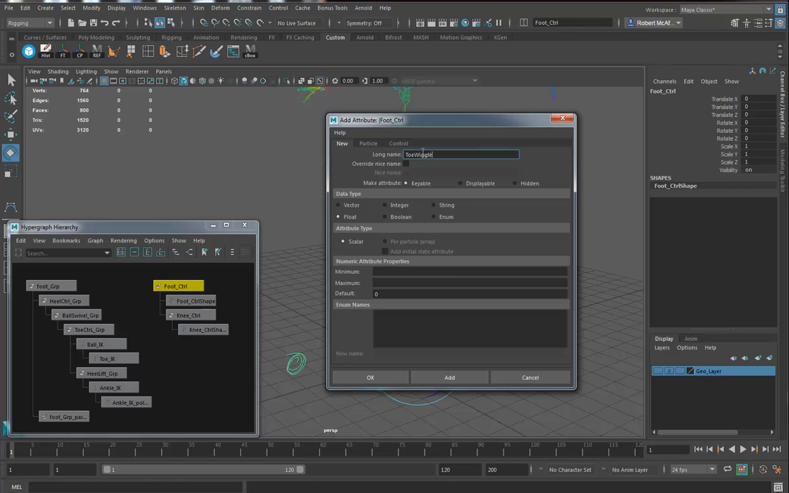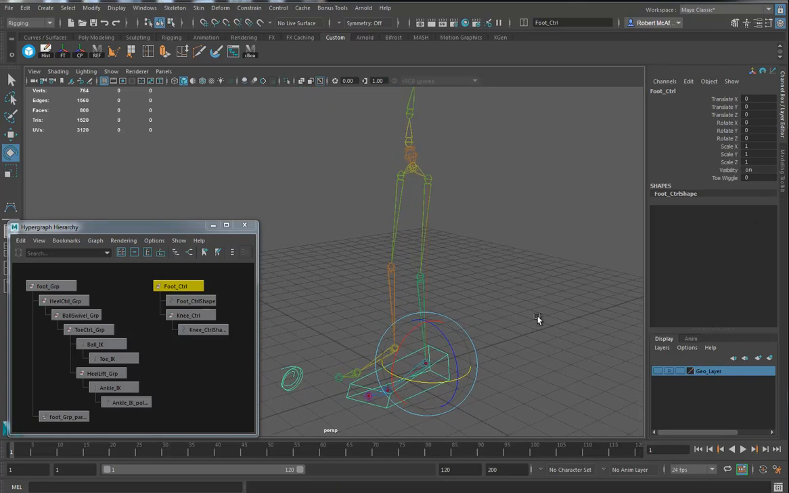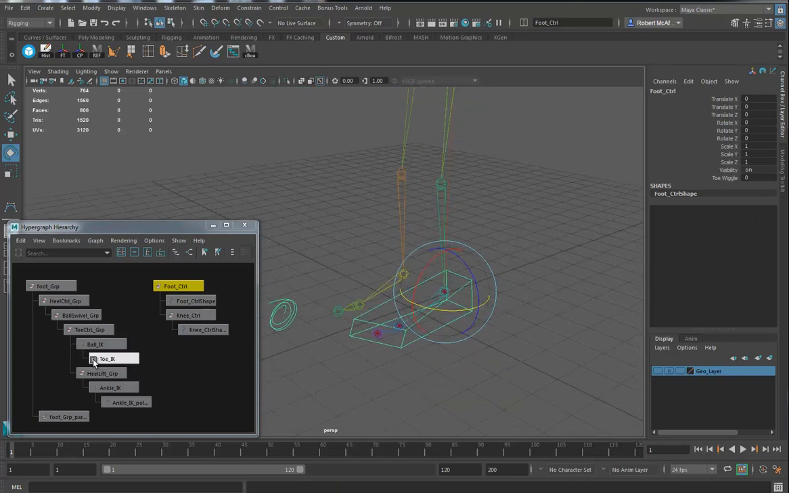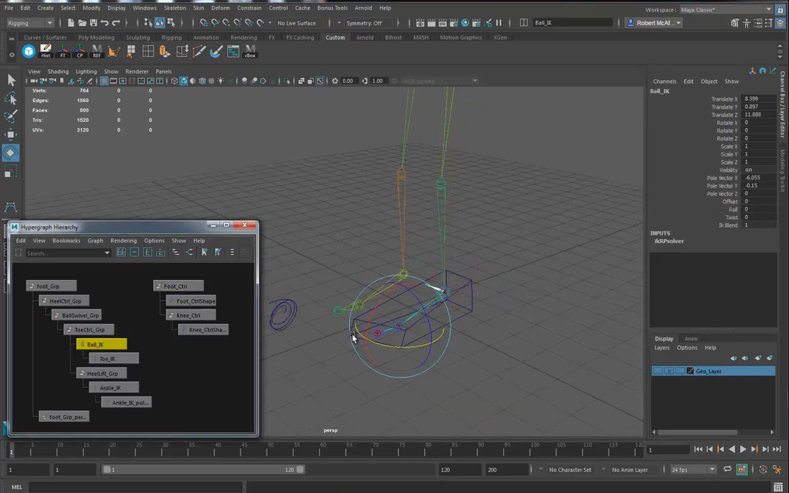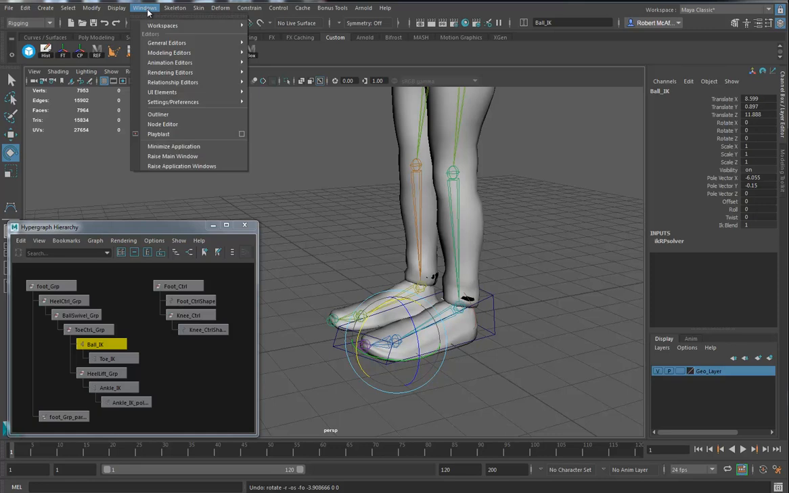Okay, so this is the easy one, and I'll just use the default 0. Okay, so now I got a new channel with a name. And what I want it to do is go in and rotate the ball IK on its x-axis. I'll put the geometry in because it's easier to see what I'm doing when there's geometry in. Toe wiggle!